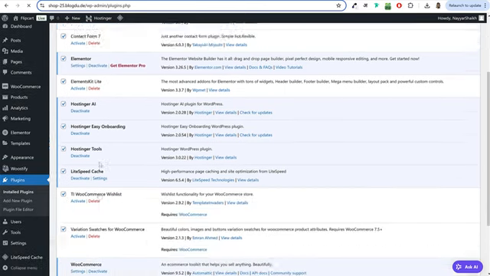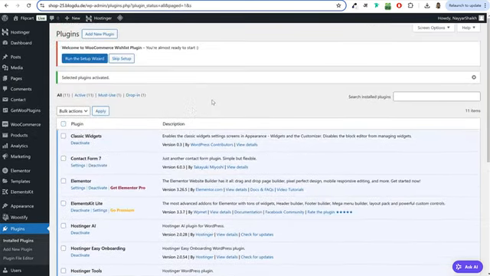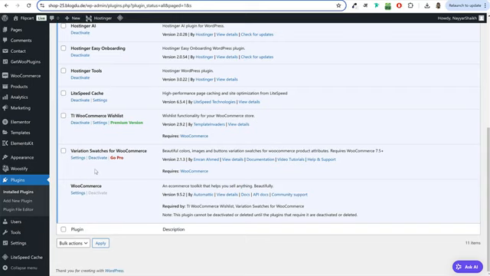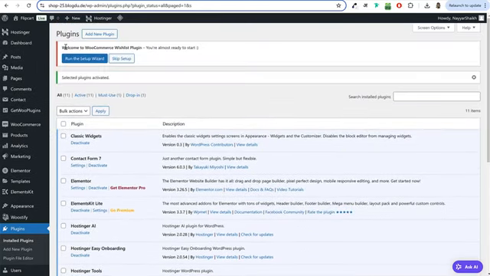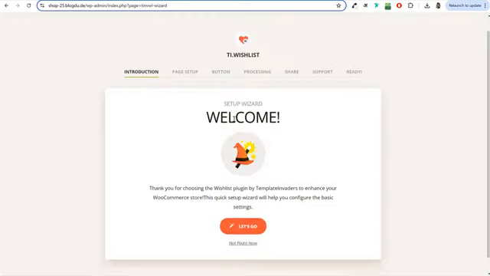This will activate all the plugins at once. Just scroll down and make sure everything is activated. Once everything is activated, you will see this option over here, WooCommerce Wishlist Plugin Setup. Click on this option, run the setup wizard, and you will see this setup.